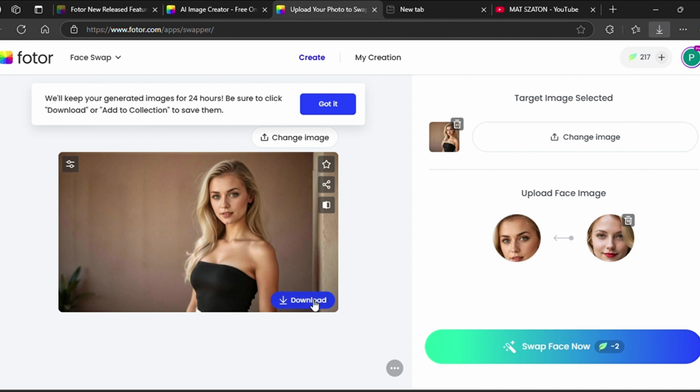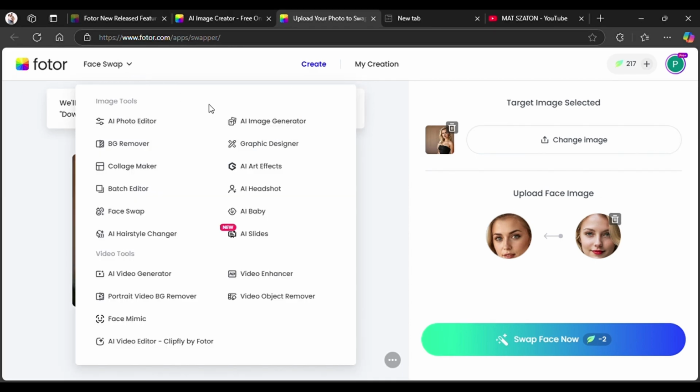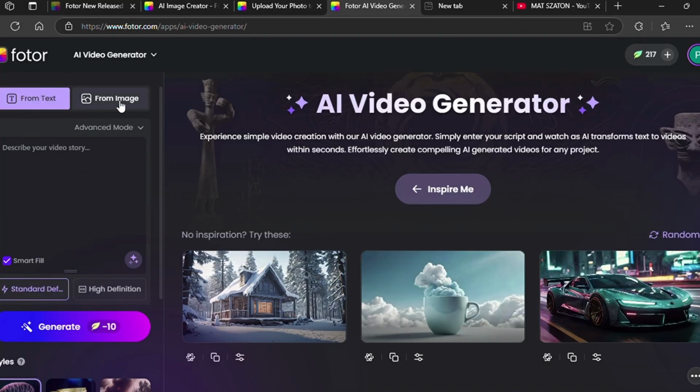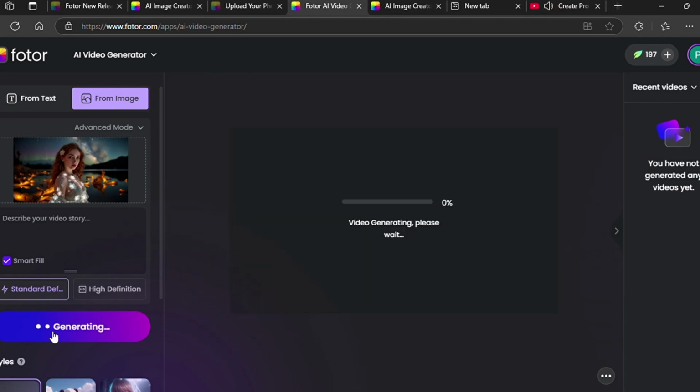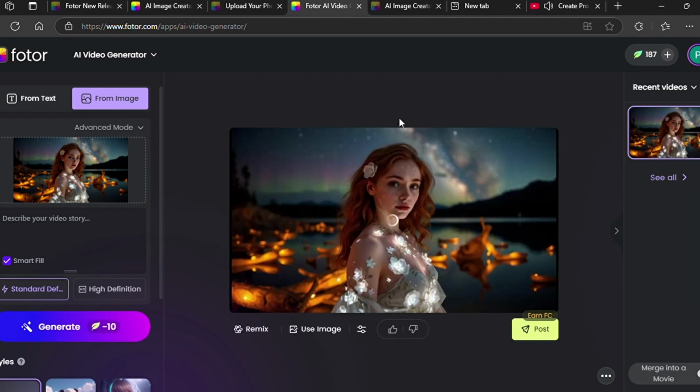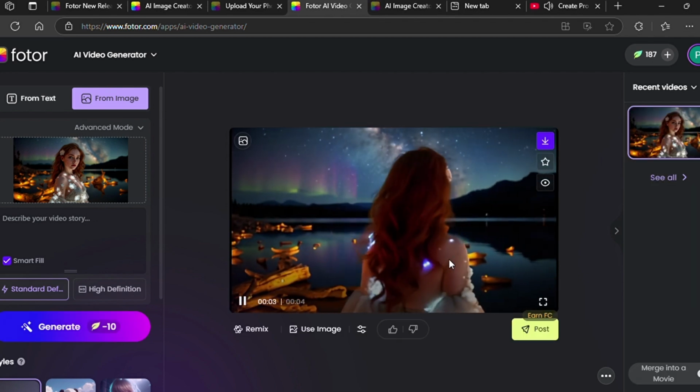Now let's animate an image into a video. Simply hover over here and click on AI Video Generator. You'll see two options, from text and from image. I'll select from image, upload the image, and click Generate. After waiting a few minutes, our video is ready.